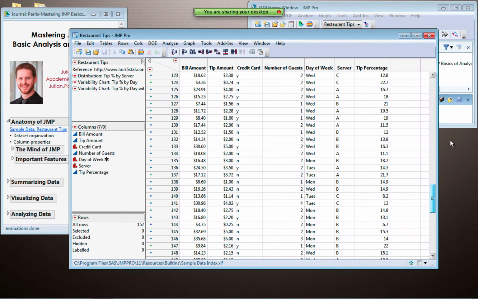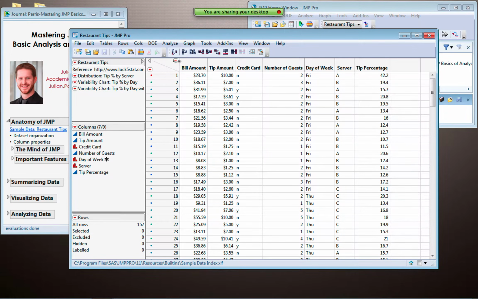Now, you'll also notice that JMP has a dedicated row for the column names. So we never put names of columns in the data view itself or in the data set itself. Basically, everything in a column should be whatever we've observed or whatever data that column represents.